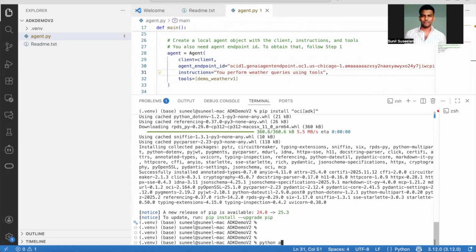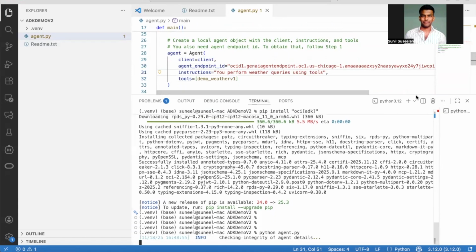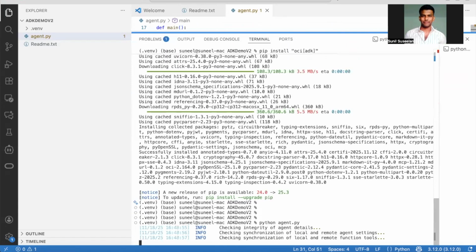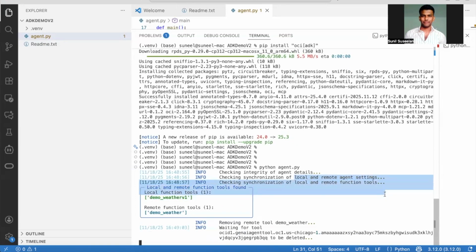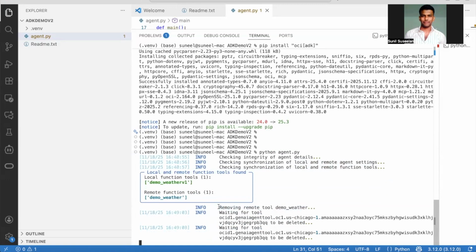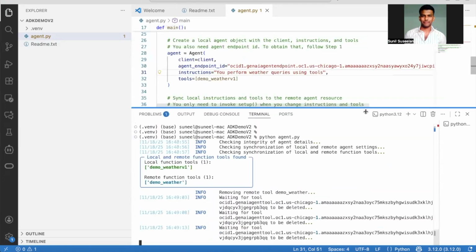Let's run this with python agent.py, and let's see what's happening at the backend. First of all, it is trying to get the details and syncing local with remote. So this is where the sync will happen. It is connecting to the remote and it's removing. If you notice here exactly, it's removing the old one, considering that there is no definition of demo weather in the current code base.